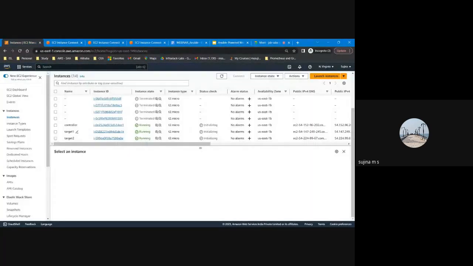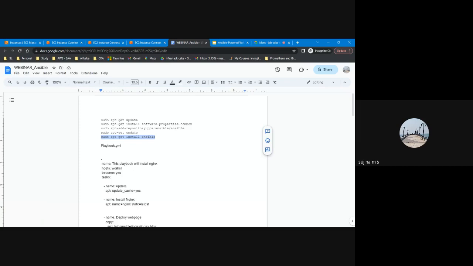So here I have three servers. The first one is the controller node, and the remaining two are target nodes; I am taking just two nodes. On the remaining two servers, we are going to install Nginx from this controller server. I already installed Ansible on the controller node. These are the common steps which we use, and it's easily available. So I already installed Ansible on this server. I'll show that.